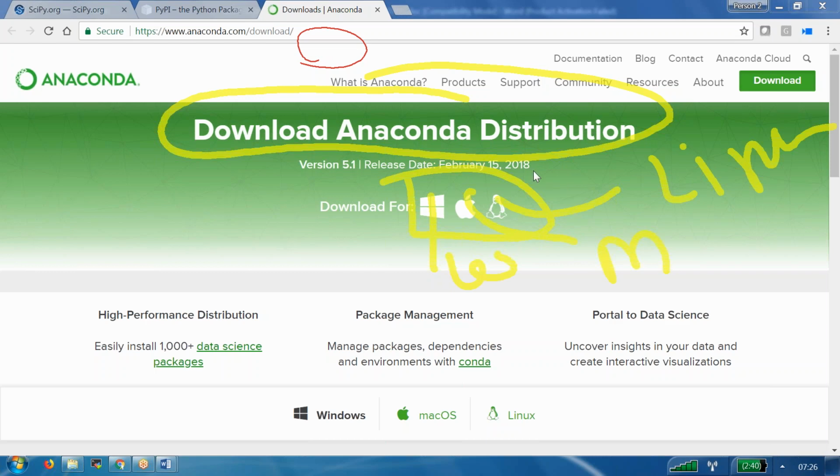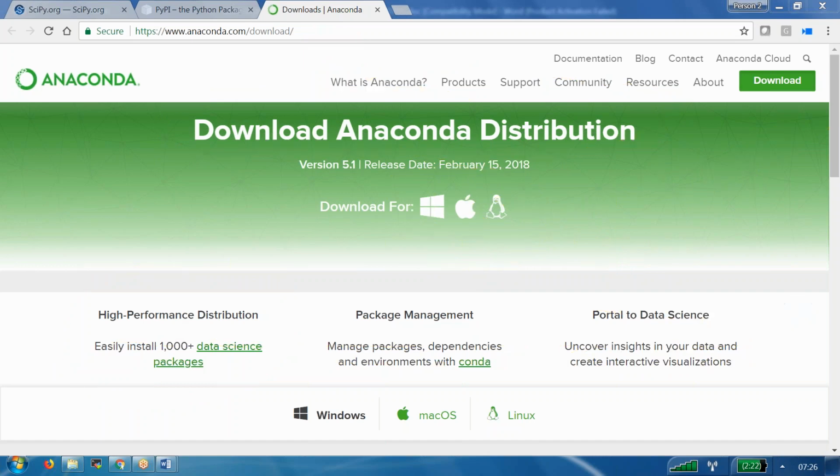What it's saying is we have a high performance distribution, easily install 1000 plus data science packages. Manage packages, dependencies and environments with Conda. We have a Conda environment, I'll show you what that is. There is a portal for data science to uncover insights in our data and create interactive visualizations. That means simply we can design the graphs. How we can do that, we will come to understand.